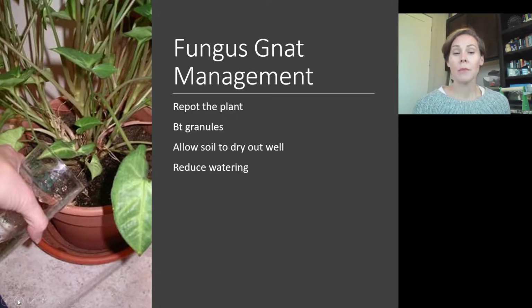So again, some of your management practices for fungus gnats. First of all, if you're not sure which potted plant it is, take that potted plant and place it in a small space, a closet, a small room, something like that. Leave it there overnight, and if the gnats are in that room in the morning, then you know that plant is the culprit. Now you know which plant to repot.